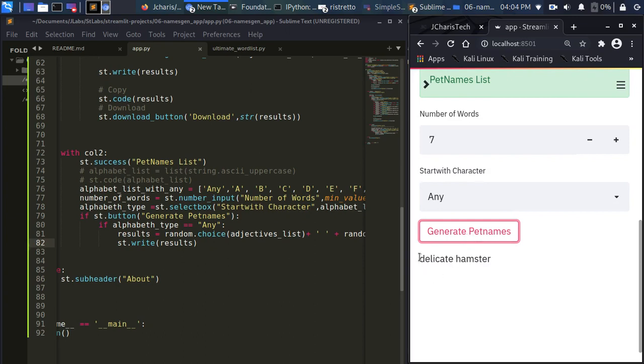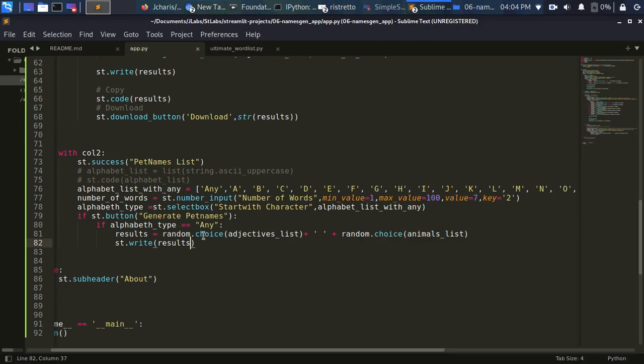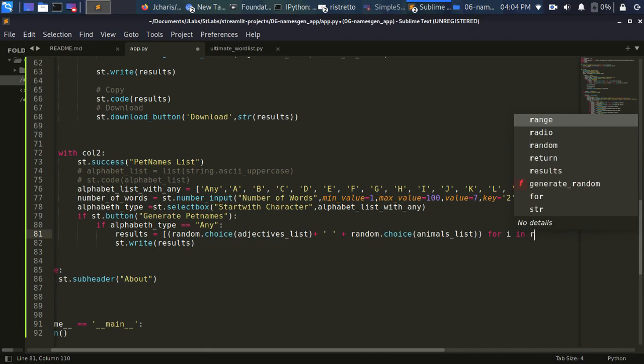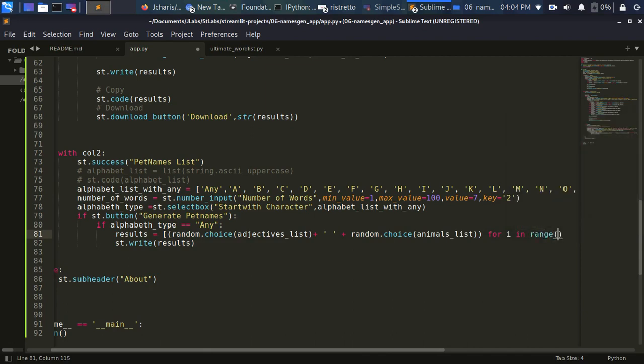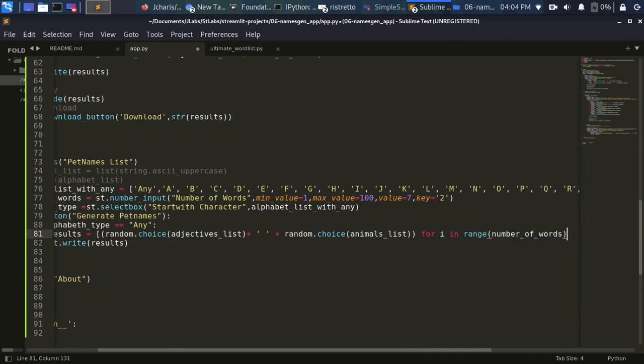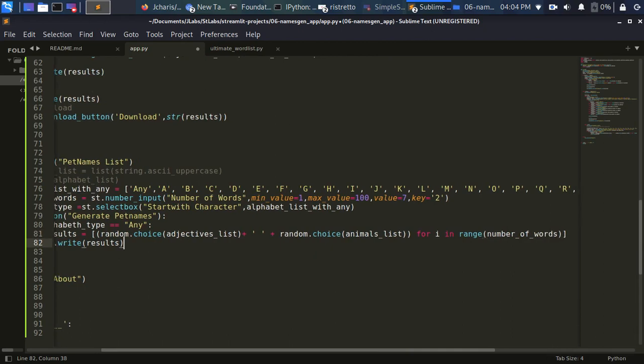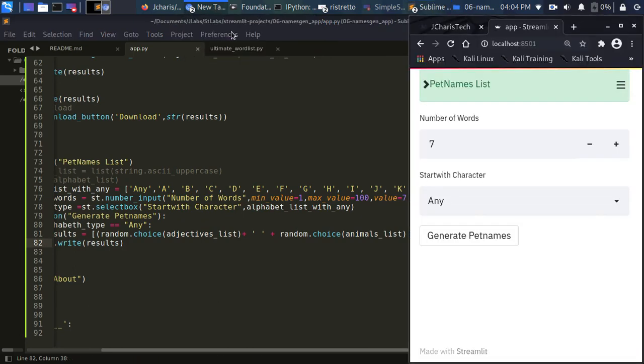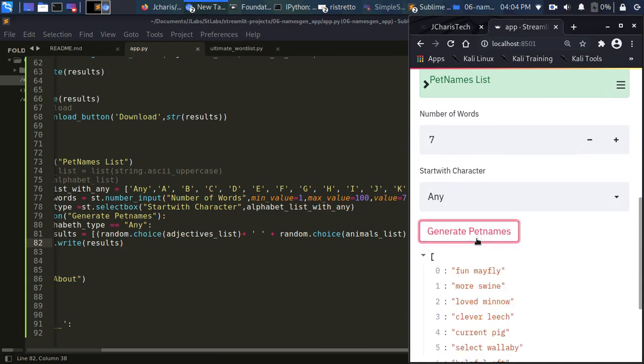But we don't only want this one. We also want multiple names. So to get multiple names, I'll just use the same for loop we did, right? Put this one into a tuple to put them together. Then for i in range, then I'll use the same thing, number of ways to generate. I'll close it, right? So now if I go back, we are adding the two functions that we're using for receiving the input. So if I go with generate pet names, from any it automatically will generate 7, right?